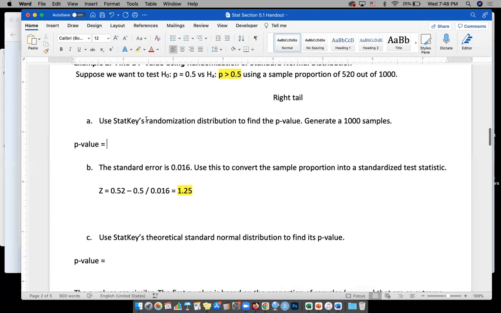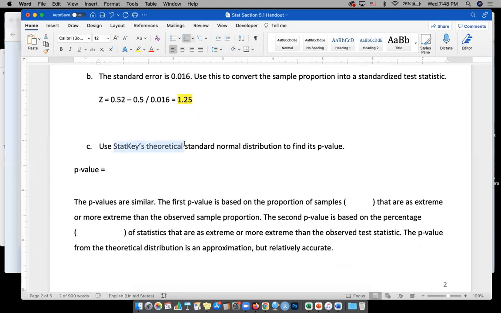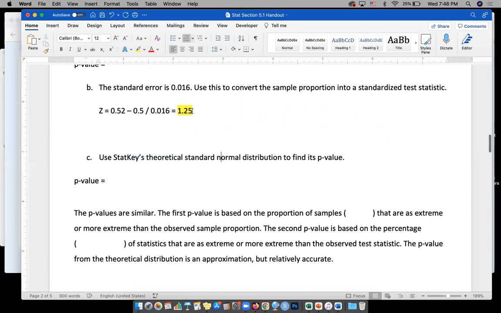Again, we can do that using the old way of the randomization distribution. But now there's a new way that we haven't seen yet, which is the theoretical standard normal distribution. And this is the one that needs z-scores to give you your p-value. And the more extreme that it is, the smaller the p-value.